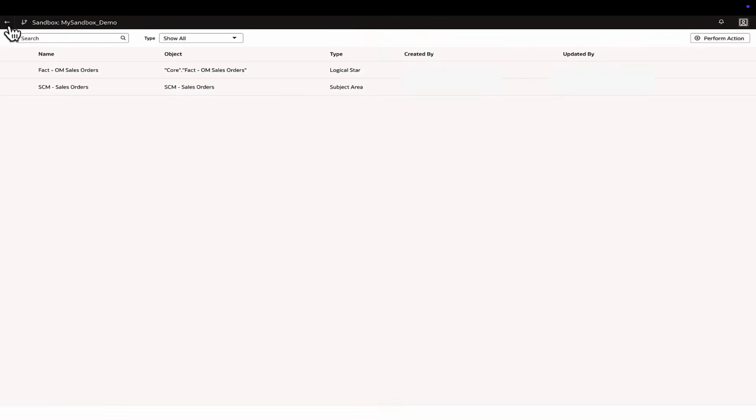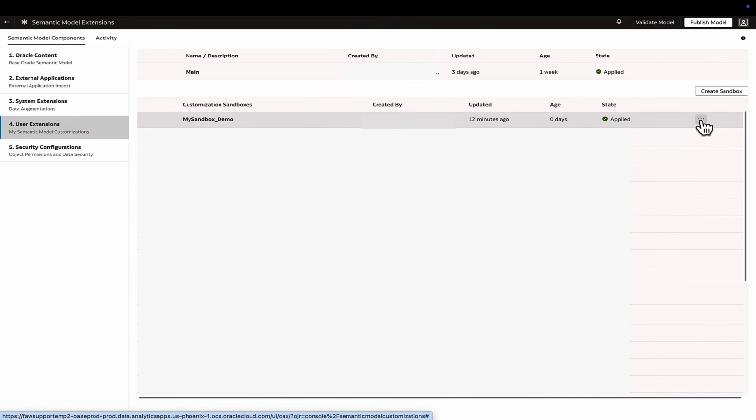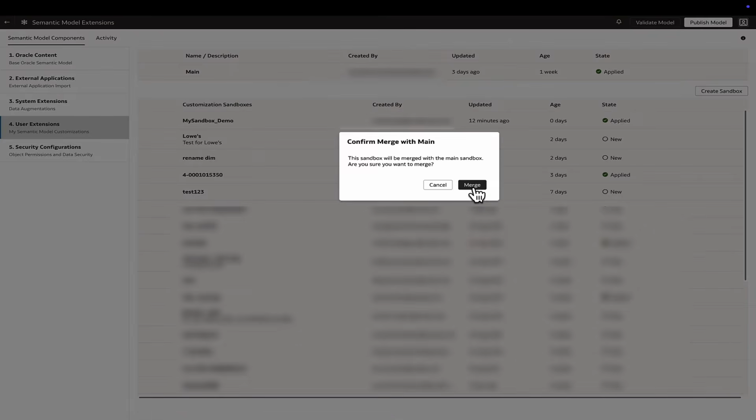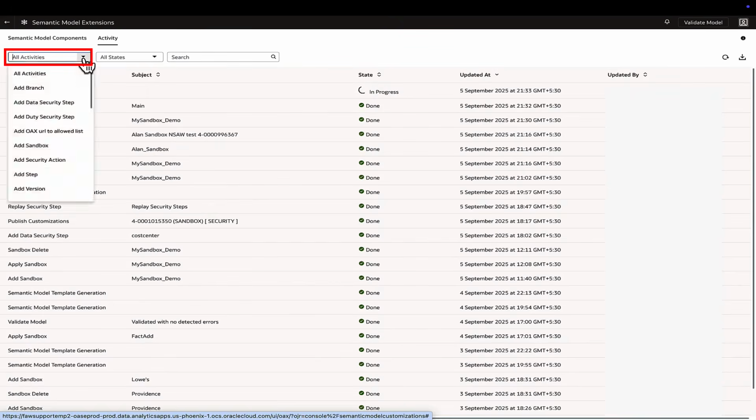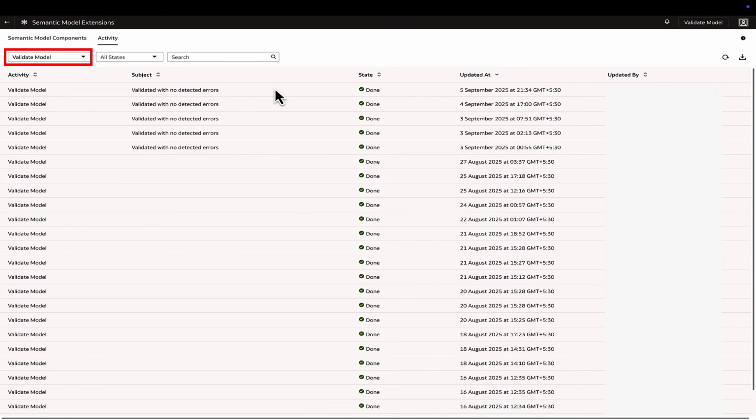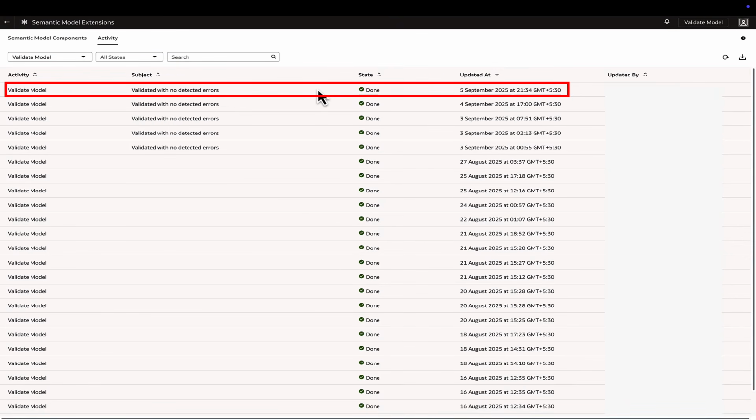Once the changes are applied, merge and publish the model. Prior to publish action, use the Validate Model option to ensure the main sandbox with customizations is error-free. Go to the Activity tab and filter by Validate Model Activity to review the result of the validation.